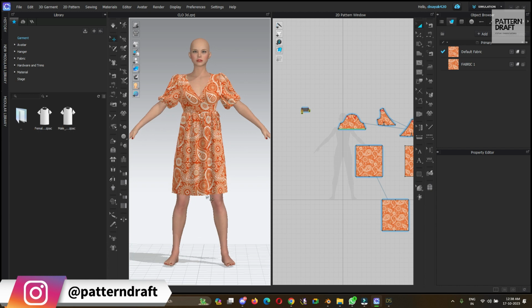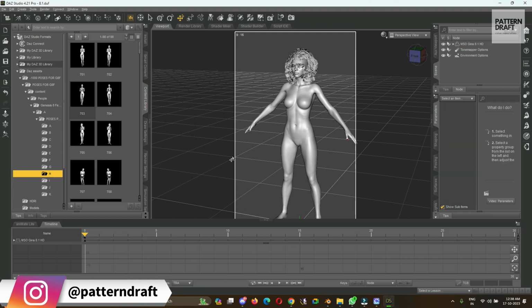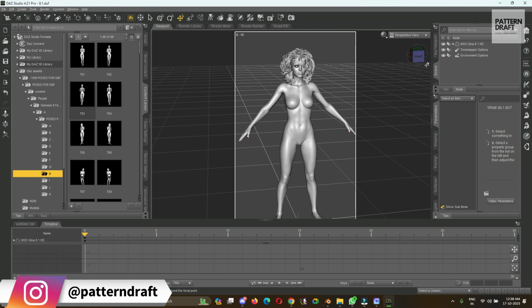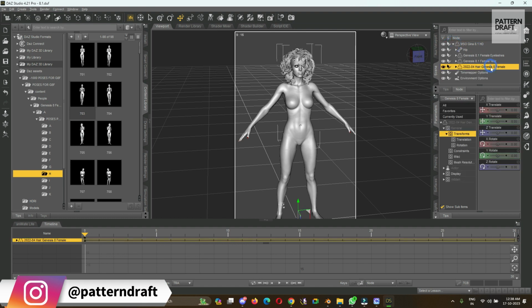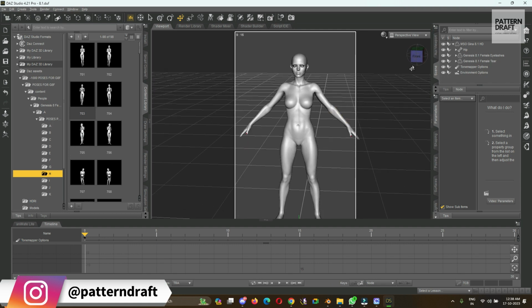So what we are going to do is simply open DAZ. I had already opened it, and this is the model which I had exported in CLO. We will simply change the pose, export that pose in CLO 3D, and in CLO 3D we will change the pose with the garment. First of all, let me delete the hair, because when we export the pose file it will create some issues.